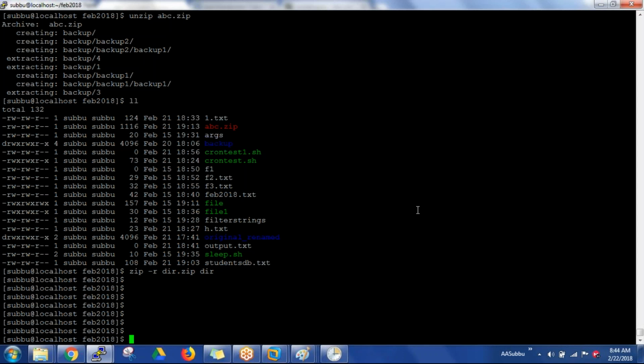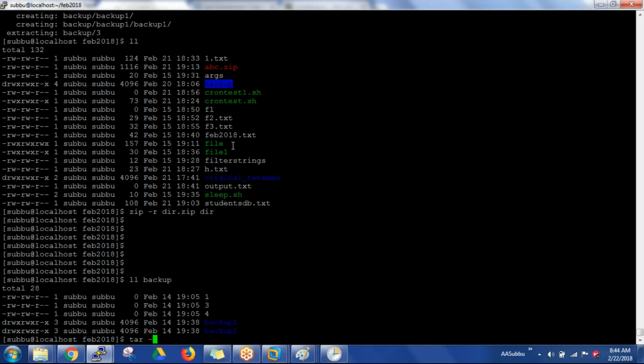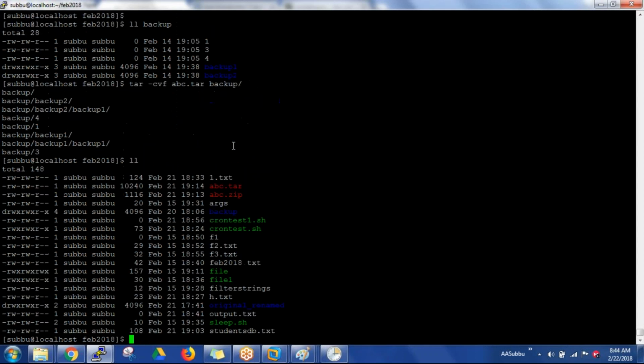In the same way there is one more command, tar, when you want to create a tarball. So you have a backup directory. tar -cvf abc.tar and the backup directory. So you can see the tarball here, abc.tar. You can create the tar like this.